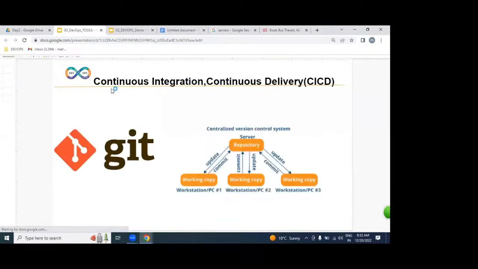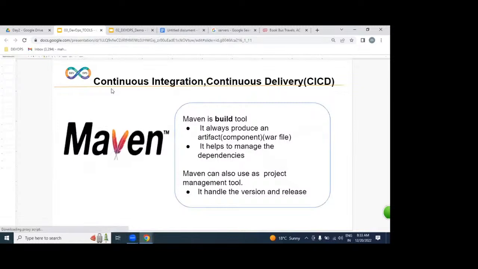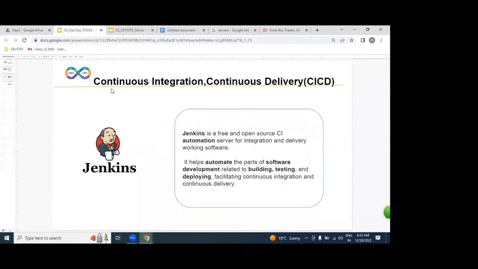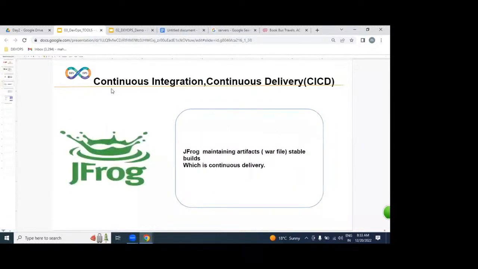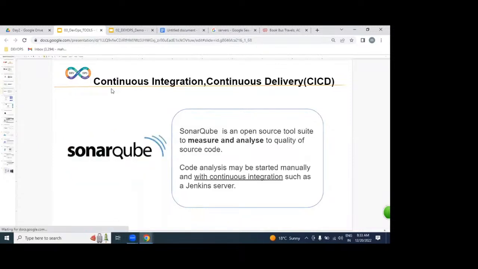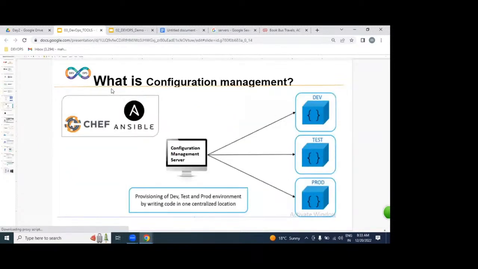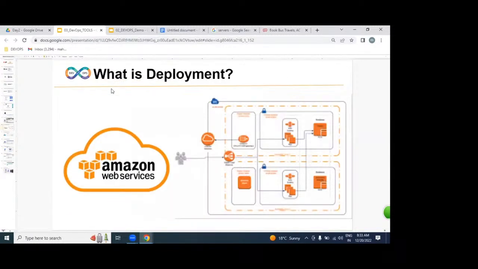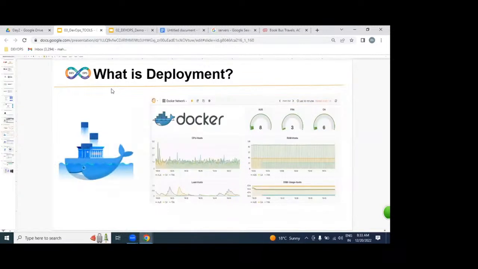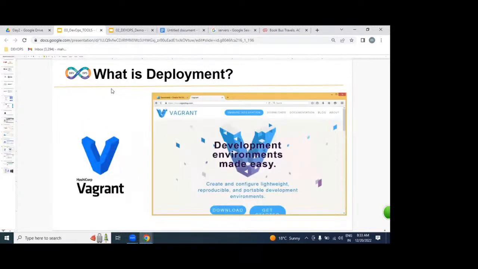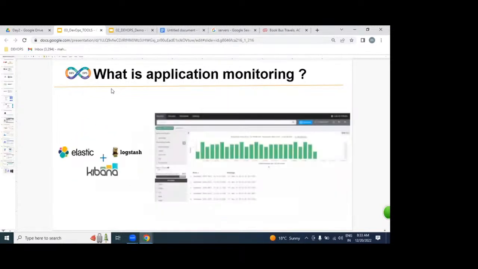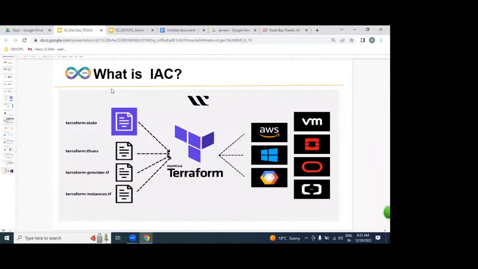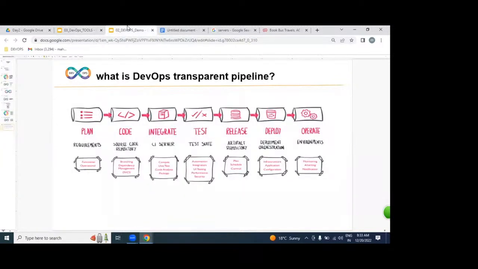Git, we are going to be using. Maven, Jenkins, JFrog, SonarQube, Ansible, Chef, Amazon Cloud, Docker, Kubernetes, Vagrant, Nagios, ELK, and Terraform. These are all the tools we are going to be using for implementing this DevOps process in an automated way.